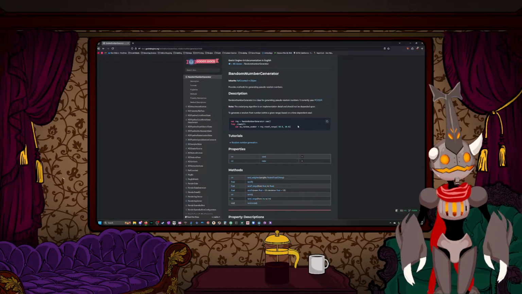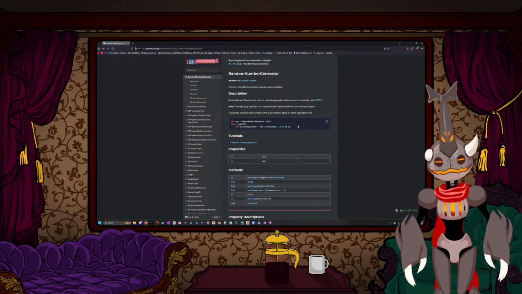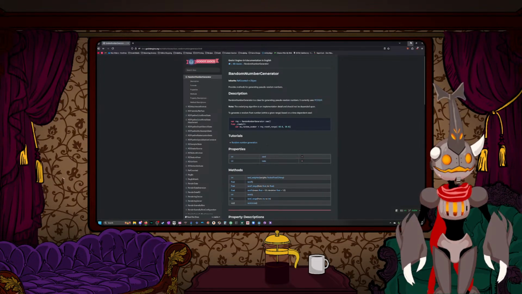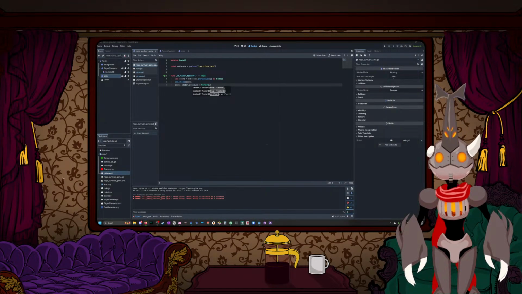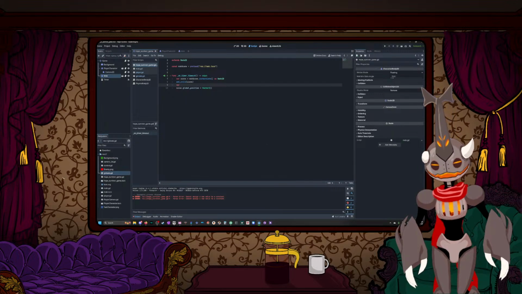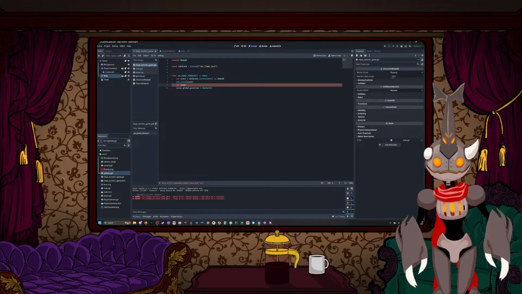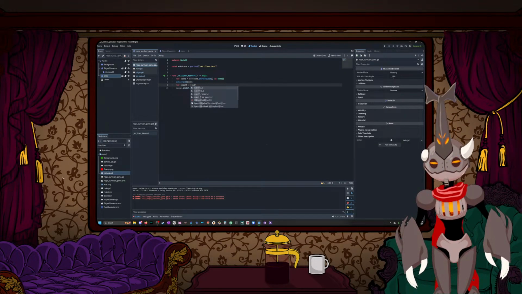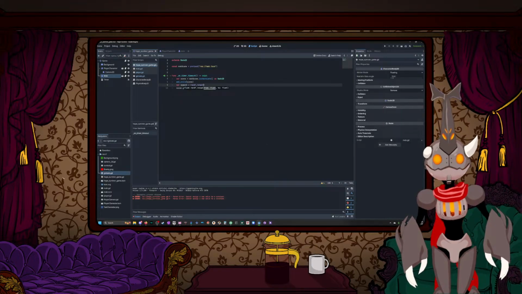Do I need to set a new random number generator first? You don't need the RNG new? Okay. I was wondering, what the hell? What is this? It has, okay, it's built in now. So let's say var spawn x equals randf_range 0.0. It's a float like this.